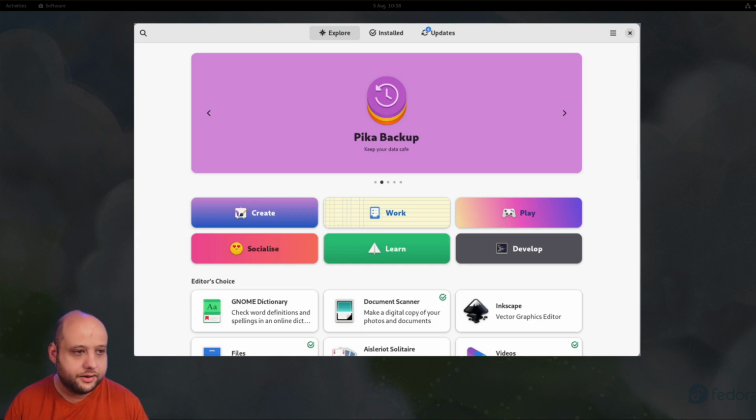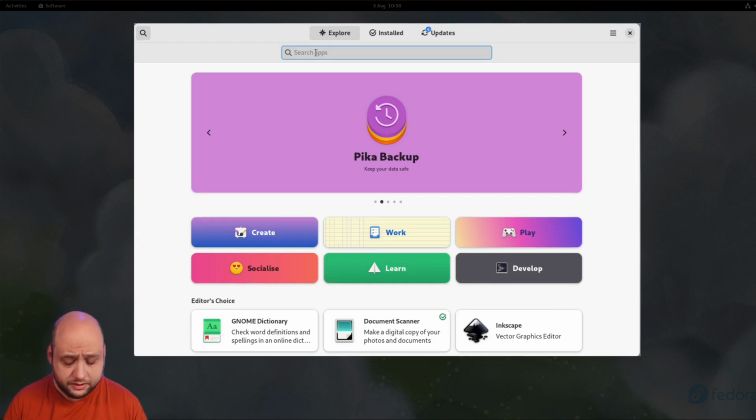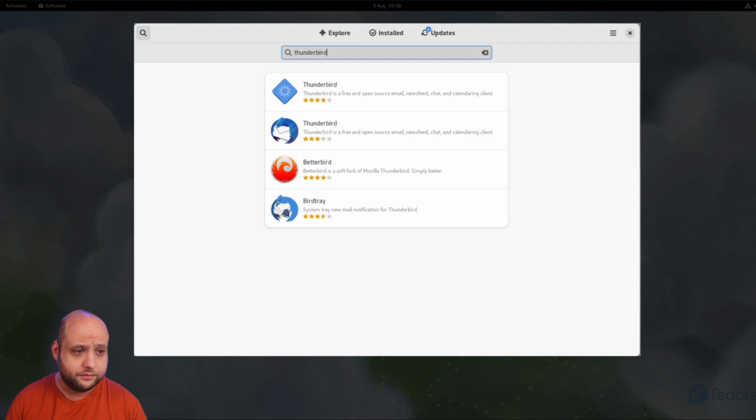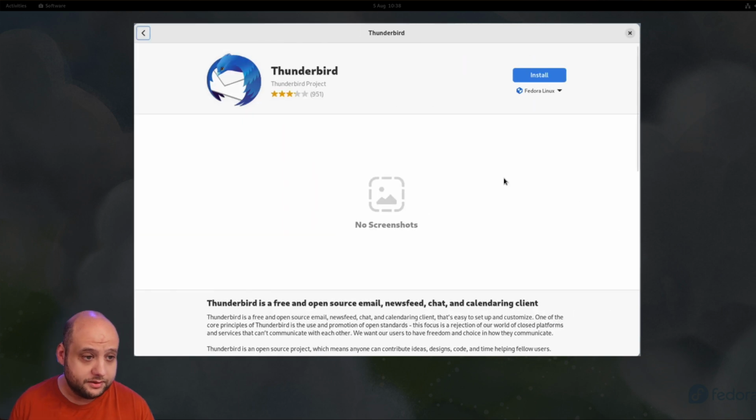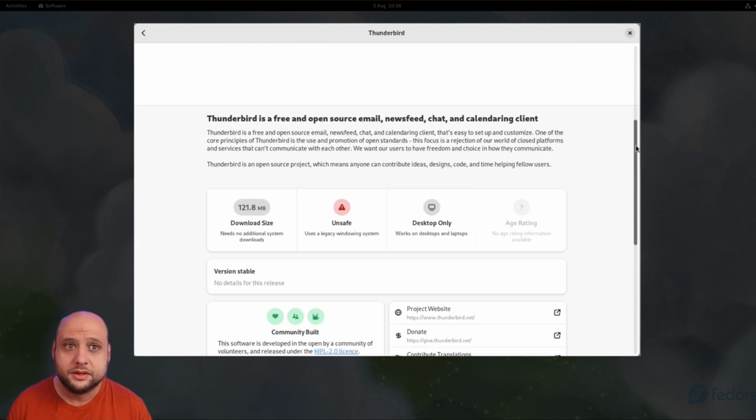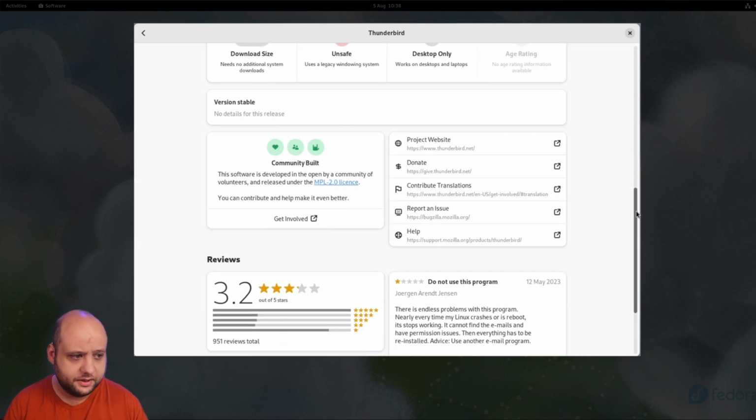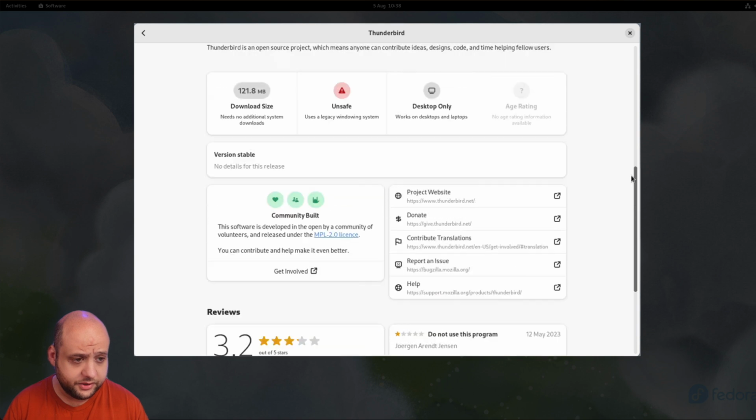Another email client I recommend is Thunderbird. Yes, it's an old one and it's been there forever, but recently they've made a lot of improvements to it, especially when it comes to the user interface and functionality and so on. So that's a really good option.